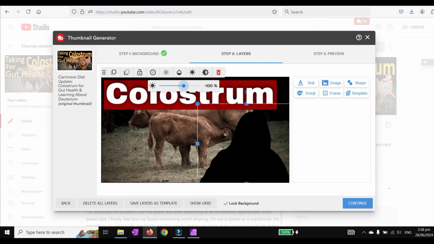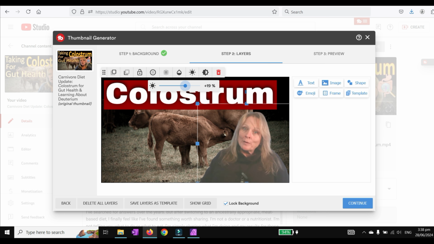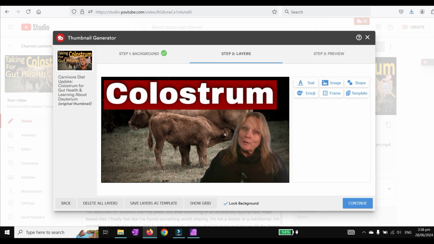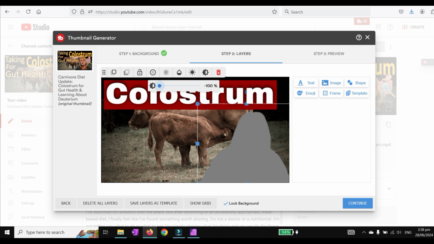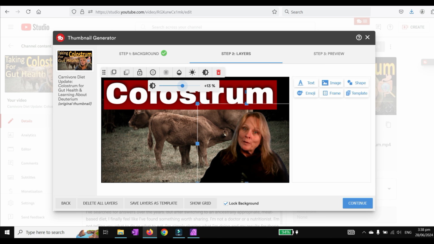So that's on 0, and then this one here is your contrast as well, so you can increase the contrast or reduce it right down. So basically that's how you make a thumbnail in TubeBuddy.